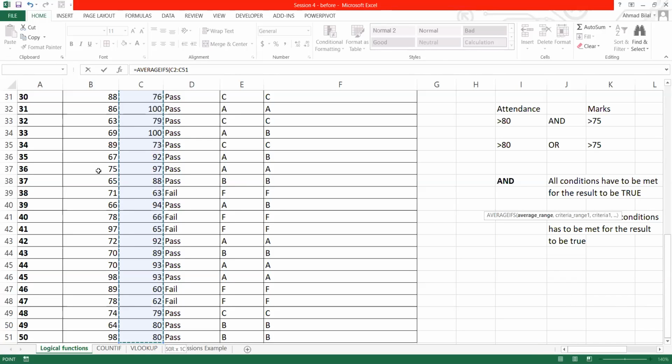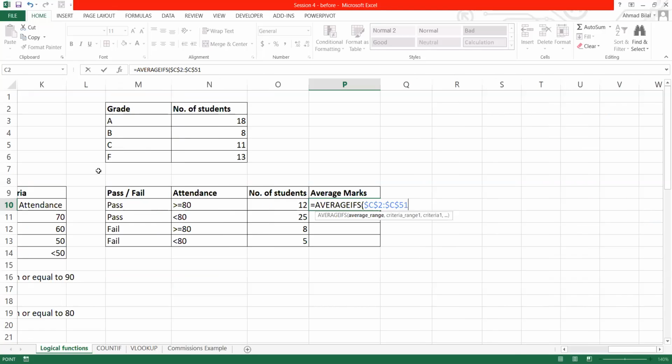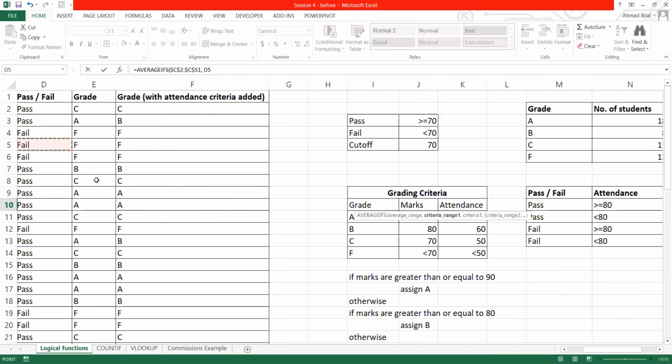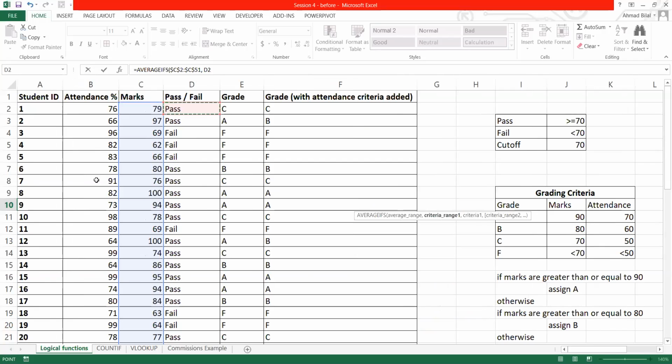ठीक है, then again of course we have to fix this range, हमें इसको एक्सटेंड करना होगा. And then the second argument here is criteria range 1. So this works very similar. Criteria range 1, that means कि आपका जो first criteria है वो आपने किसके ऊपर apply करना है. So ये आपका जो first criteria है pass fail वाला, ये आप किस पे जाके apply करेंगे? यहाँ पे आपके पास pass fail वाला column है, that's this column.